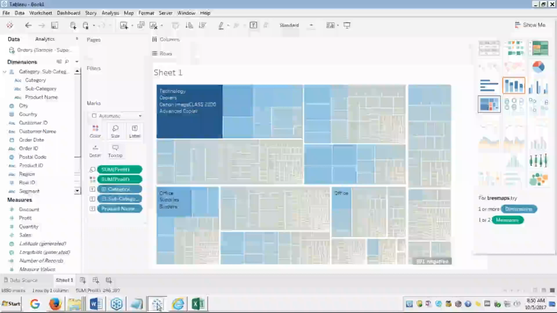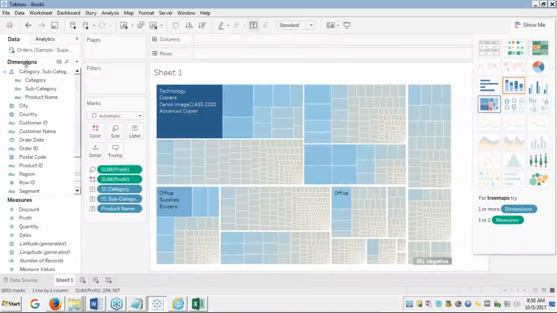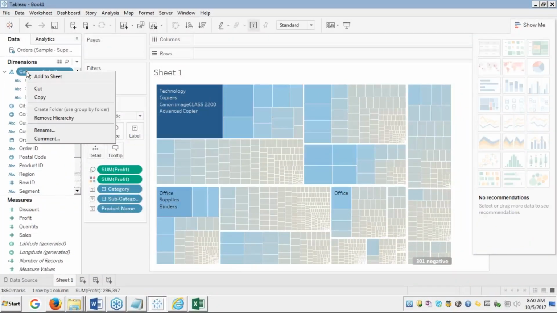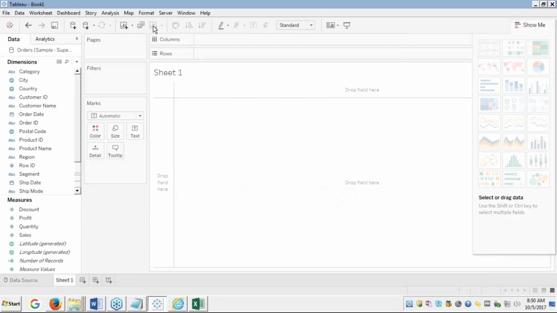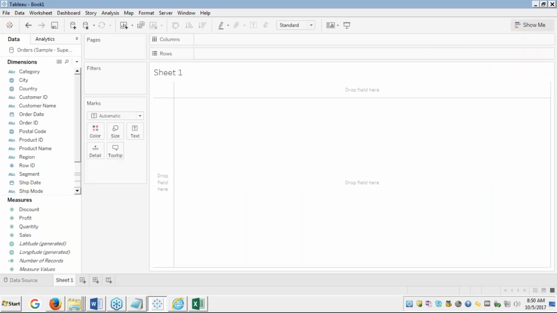Not a problem. So friends, whenever we are using some items in hierarchy, we can remove that from the hierarchy by right clicking that and clicking on remove hierarchy, so that the items are totally removed from the view. If I want to clear a sheet, I can just use a shortcut here, which is Alt Shift Backspace, or just clear. We can use any one of those.